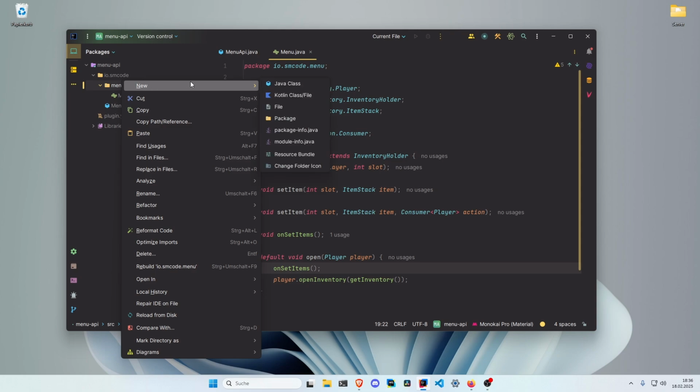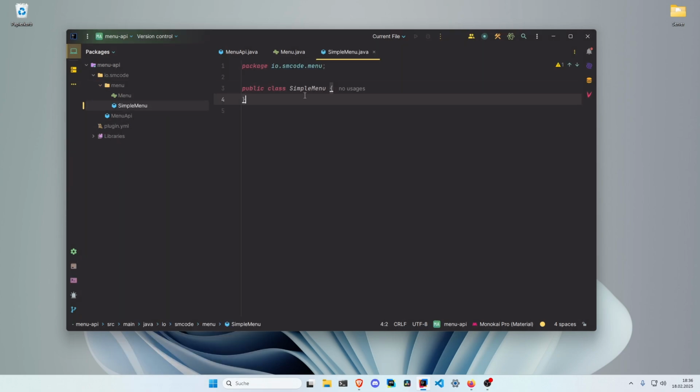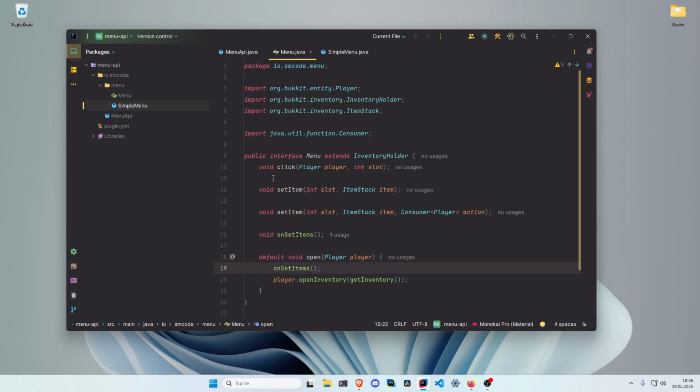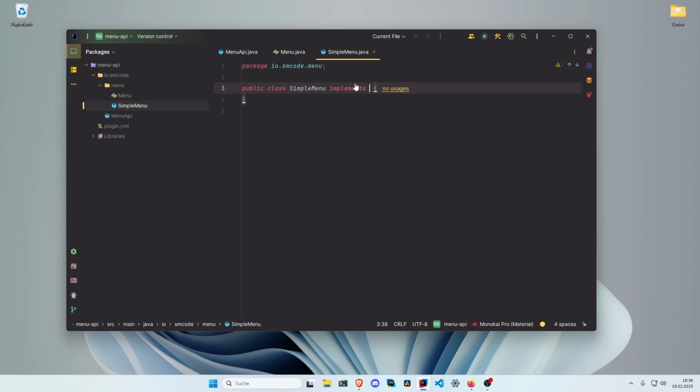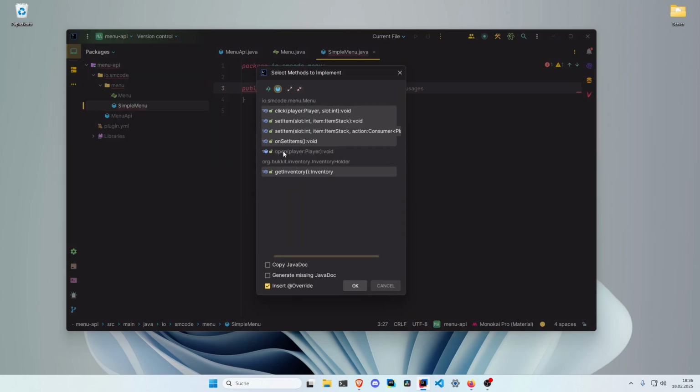And now the next thing we're going to do is create a class called SimpleMenu, and this will be the implementation of this menu here. As you can see, those are only the method heads, and they don't have a body with logic inside of them. And so we're just going to implement the Menu and then implement the methods, all of them except for the open method.